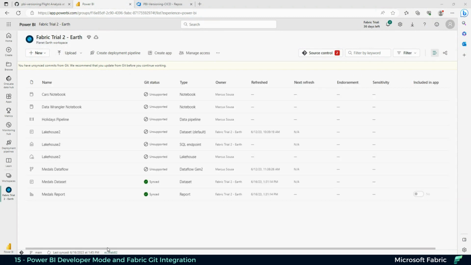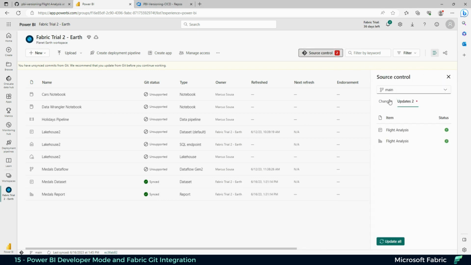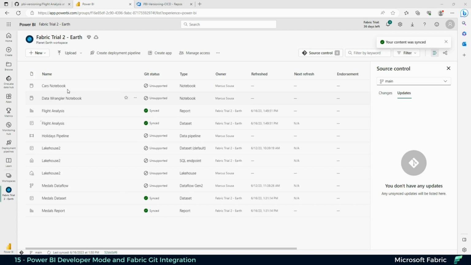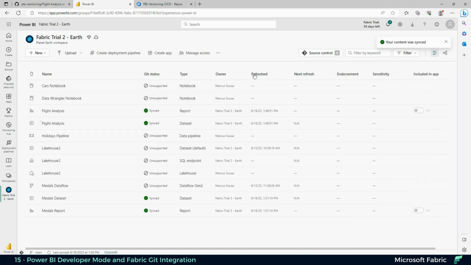So now, taking a look at your workspace, you see that it's going to tell you that you have changes not synced to your workspace. And if you see the source control, it's going to show you, hey, you have two new things here, the flight analysis report and the flight analysis dataset. It was added, as it's saying here. And if you click update, it's going to bring all of the changes that you made as code in your Git repo to your workspace. So as you guys can see here, now I have the report and also the dataset.